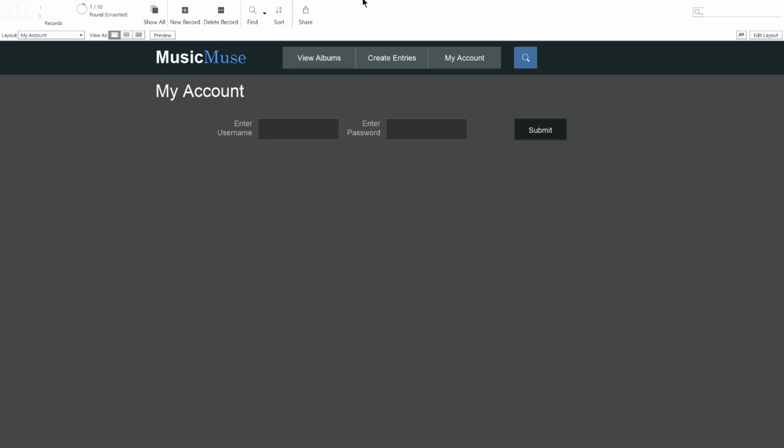Welcome to my project, MusicMuse. The purpose of MusicMuse is to be a music review management platform where people can add albums, add artists, and add songs, and then through their own account they can add reviews for those songs. It's supposed to be an all-in-one solution to manage this information.